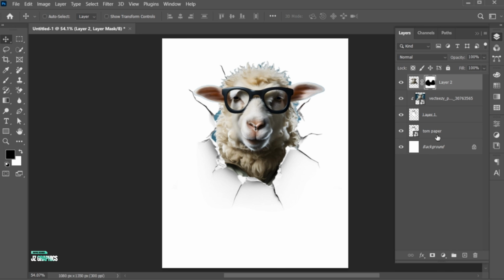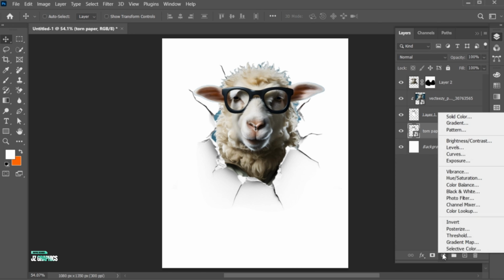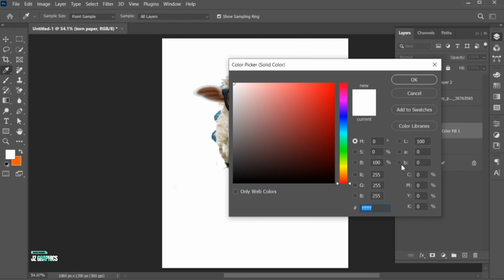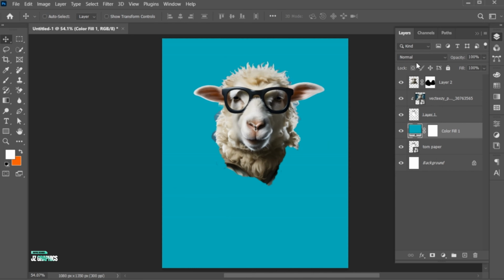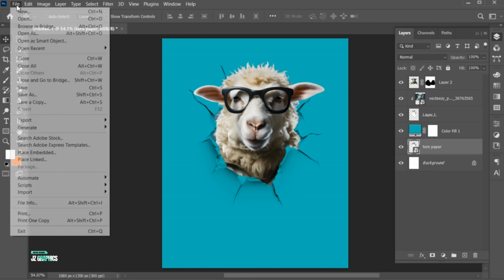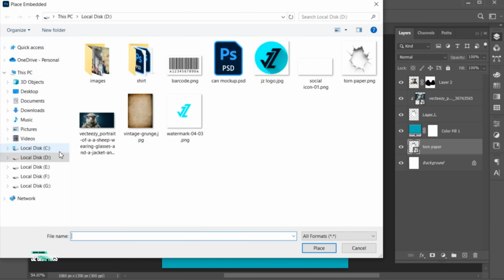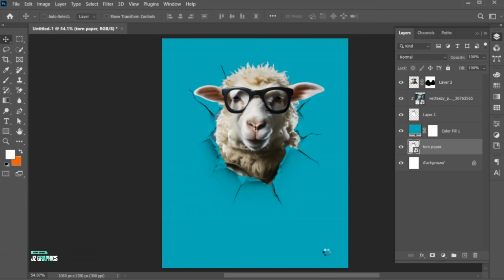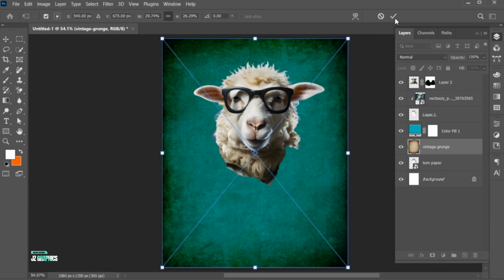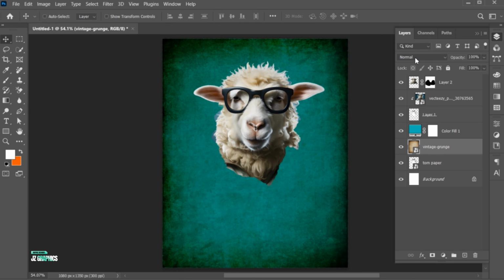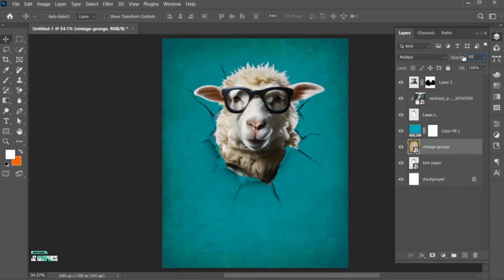Select the torn paper layer, and create a solid color adjustment layer. And change its blending mode to multiply. Then add the texture image. And change its blending mode to multiply. And decrease its opacity to 50%.